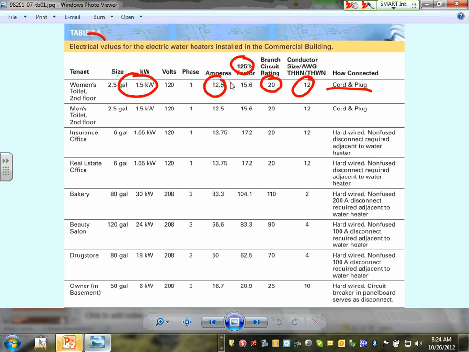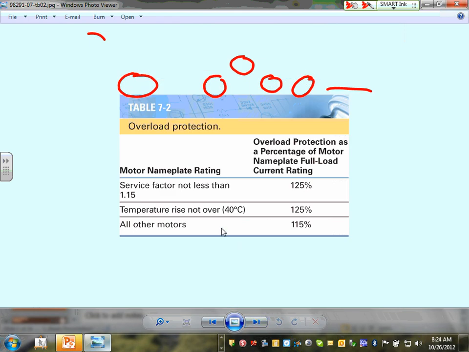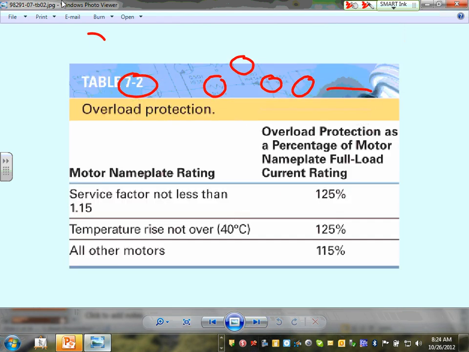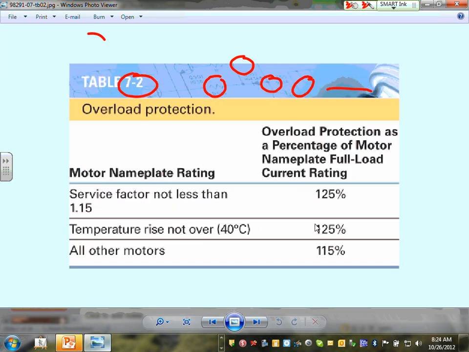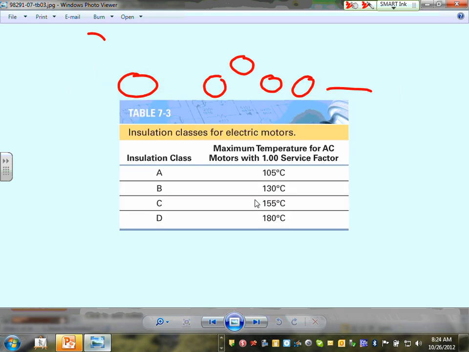These are taking different types of branch circuits and sizing them up, exactly like we did. If it's a motor, 1.25. For this one, it's going to be heaters. If I may emphasize this one: when you size the overload, here's your multiplier. If your service factor is not less than 1.15, or temperature not over 40, use 1.25. All others are 1.15. This is directly from the code, nothing new.